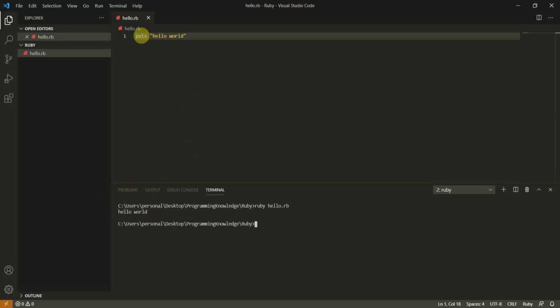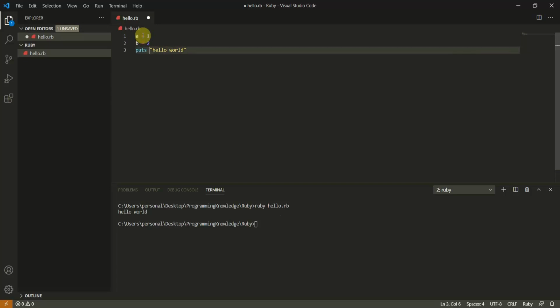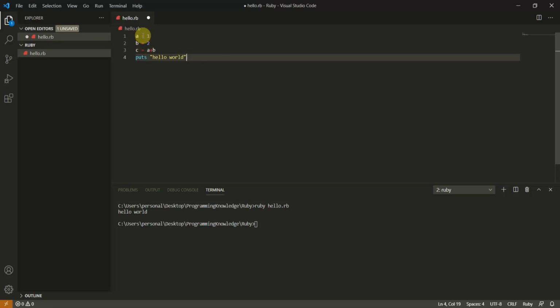We will start with a few basics, like creating variables. So a is equal to 1, b is equal to 2, and I'll show you one thing: we are going to put this in a variable, a plus b. c is equal to a plus b, and we are going to do puts c. First I'll run this and I'll show you how this works. It works perfectly fine.